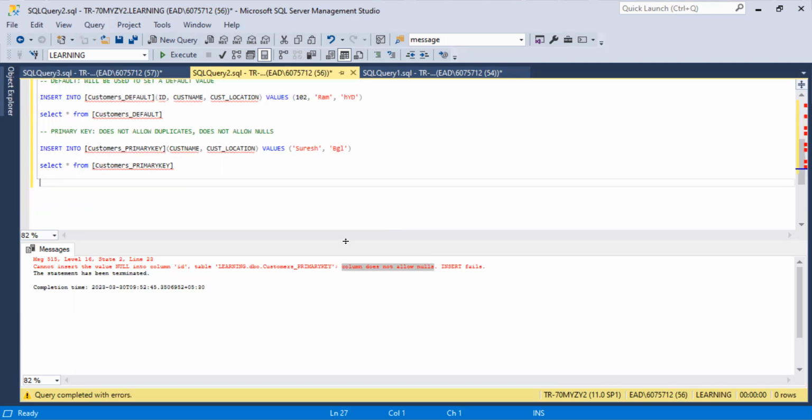So one more thing is foreign key. Foreign key is the reference of primary key in another table. Clear?